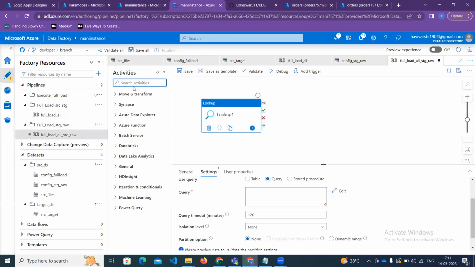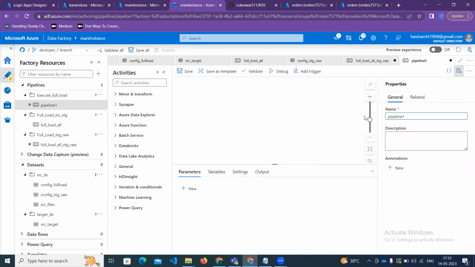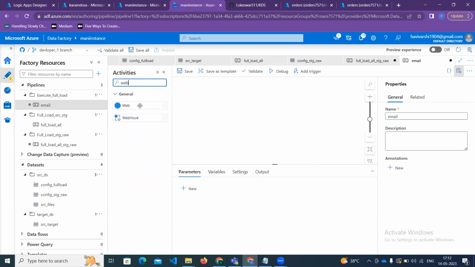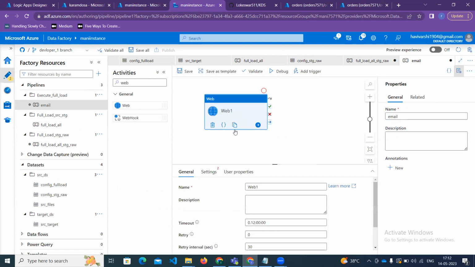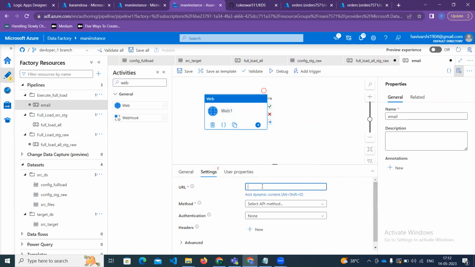I will just show you how to use this. In the execute pipeline, click on create new pipeline. You can save it as email. Okay. We will utilize the web activity. Go to settings. In the URL, we saved it, right? We copied it from the logic apps. Paste that one.